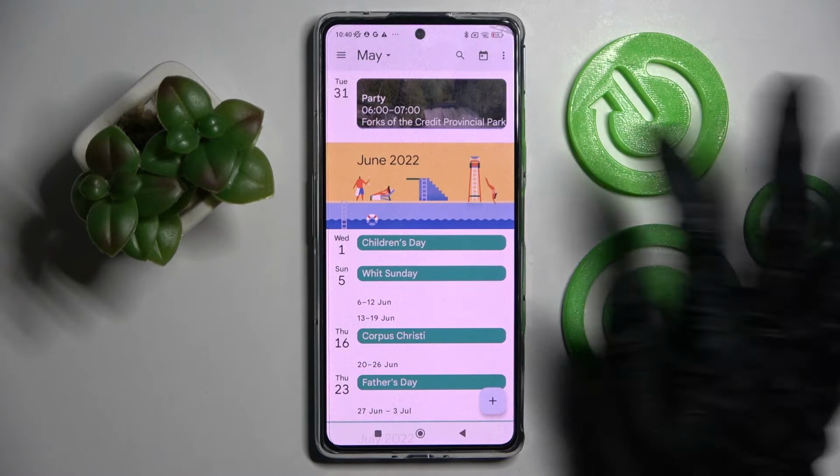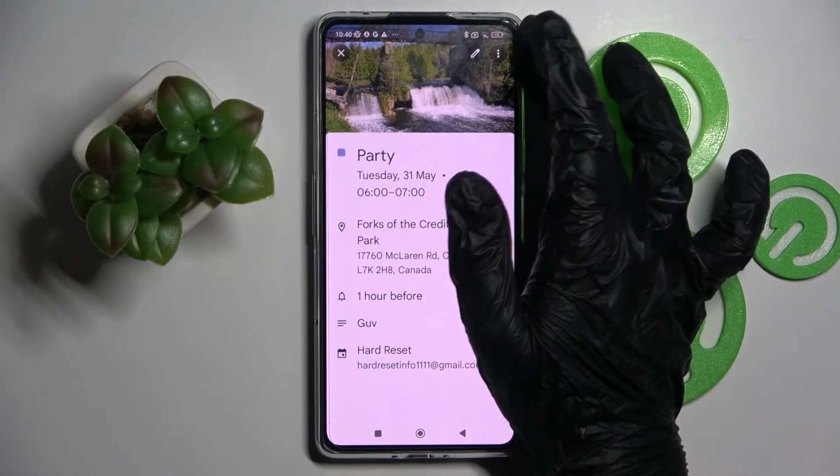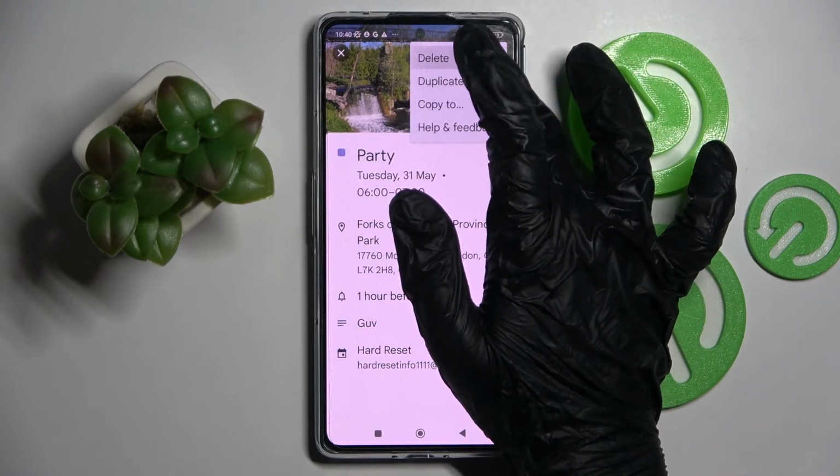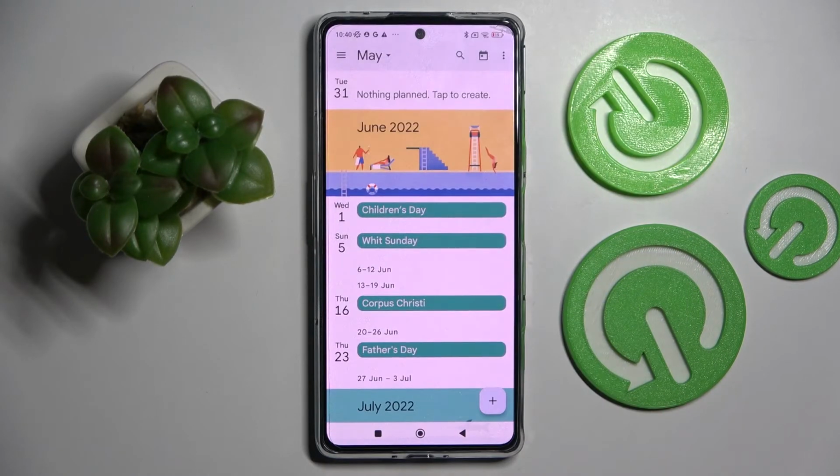If you want to delete it though, you need to click on it, tap on those three dots at the top right corner, select delete over here and tap on delete in the pop-up.